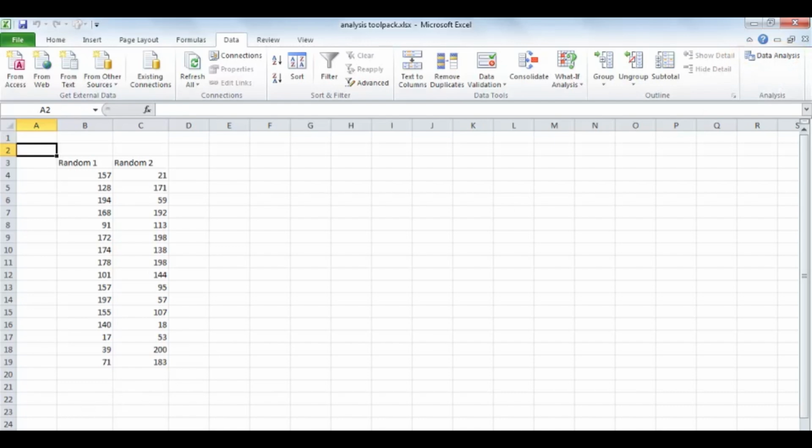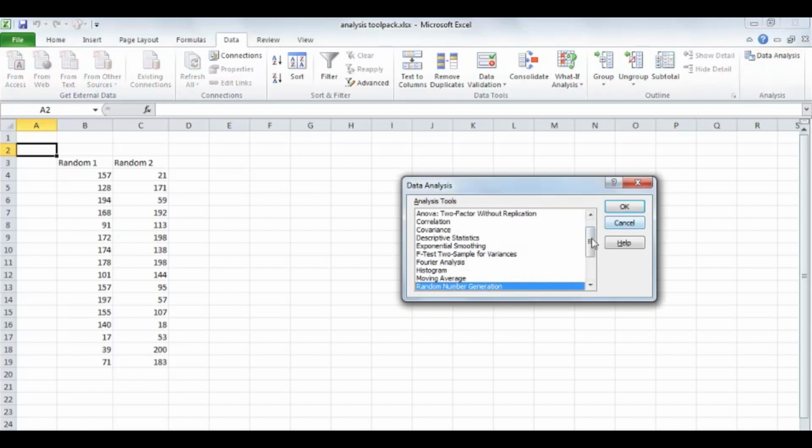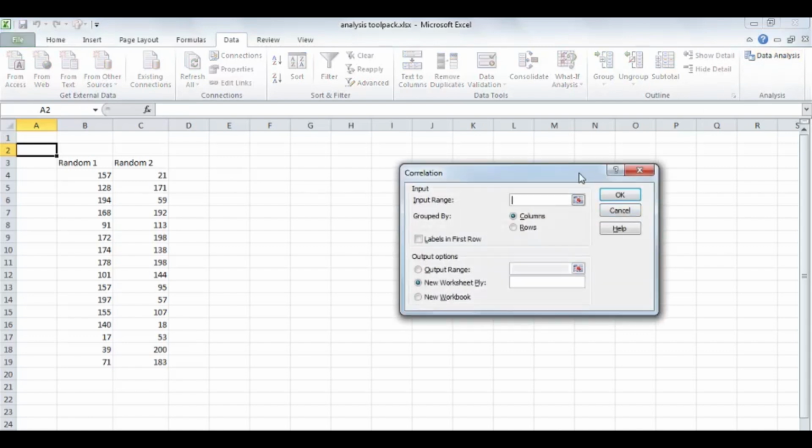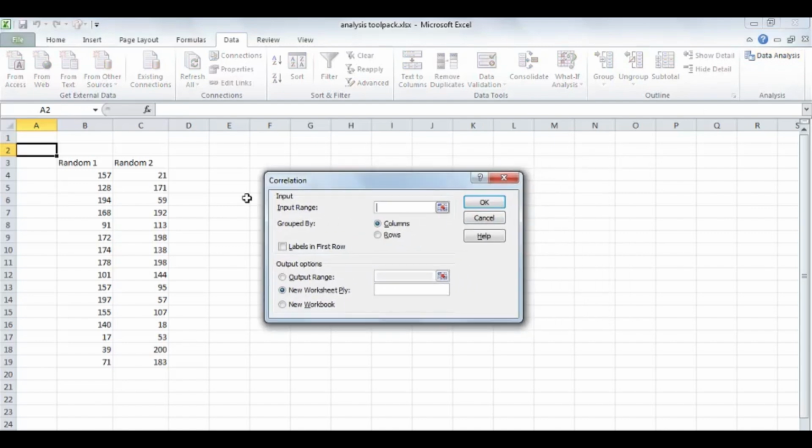Down here on the bottom we have 3 tabs, and let's start in the Correlation tab. What's happening here is we have 2 columns of random numbers, and we're going to use the Correlation tool to see how random these random numbers really are. So go up to Data Analysis and scroll if you need to, find Correlation and click OK. It's asking for an input range, and the input range is everything. Let's select from B3 across and down to the bottom. So we have both of the headers and we have all the numbers.